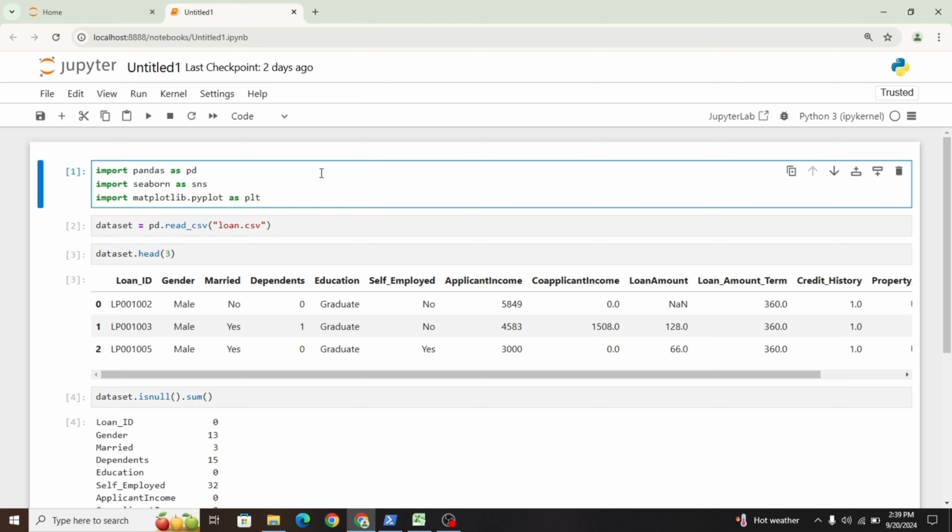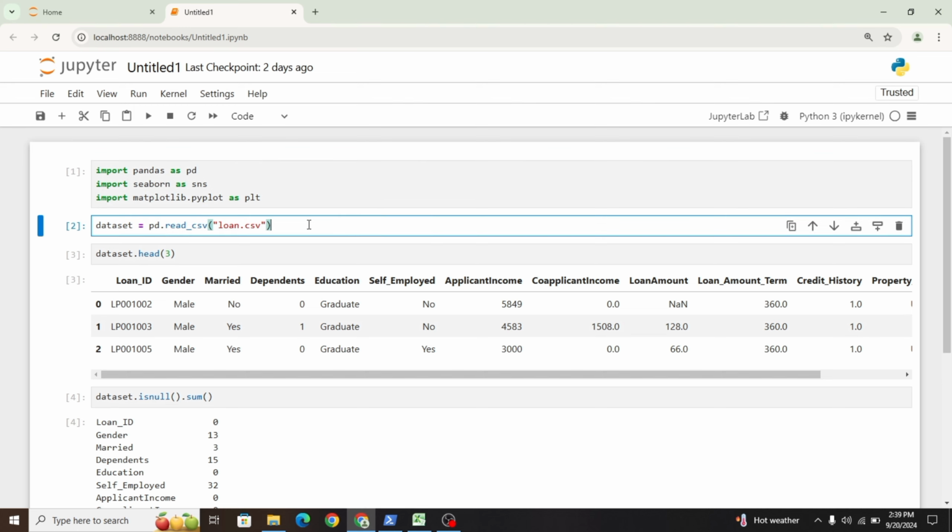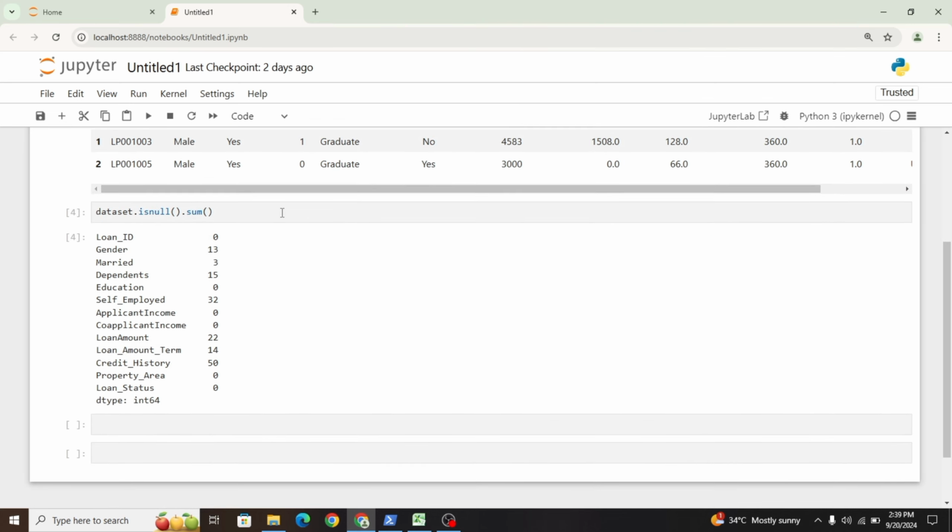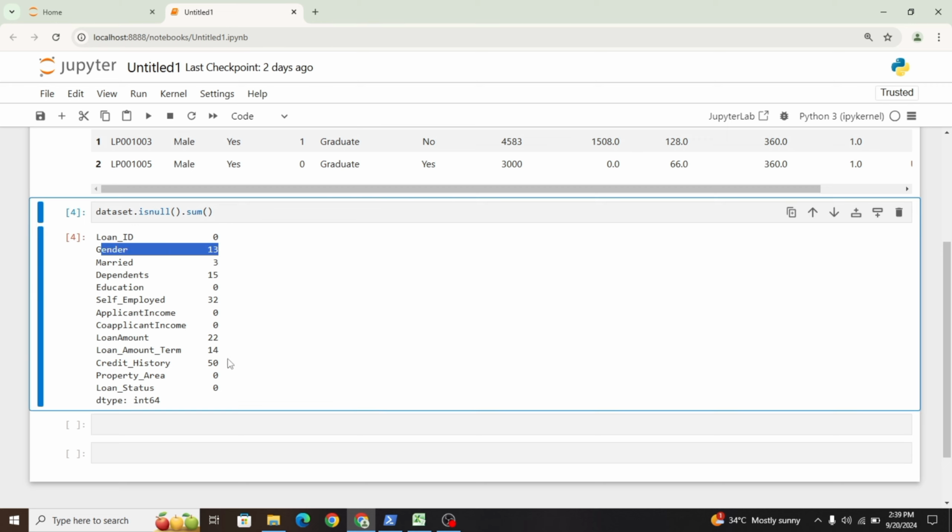So first of all, we have imported our libraries. The first one is pandas, then seaborn, and then matplotlib. Then we are loading our dataset, that is loan.csv, and then we are looking at the first three rows and all the columns of our dataset. Now we are checking how many missing values are present in each column of our dataset. So there are 13 missing values in gender column.